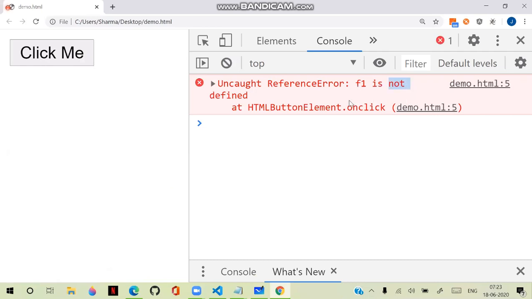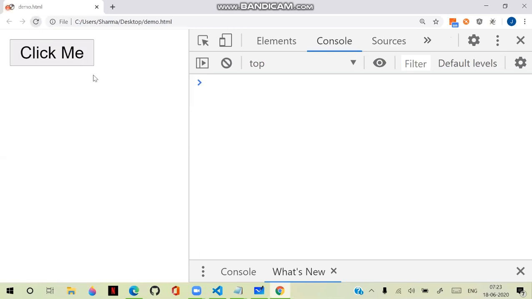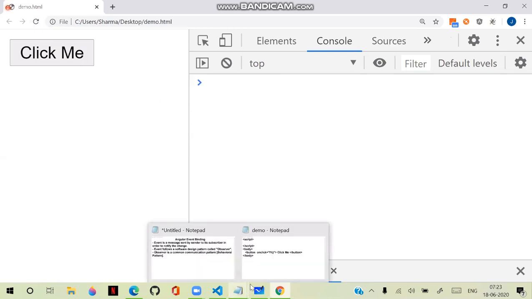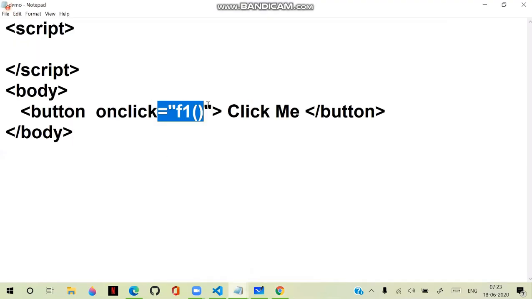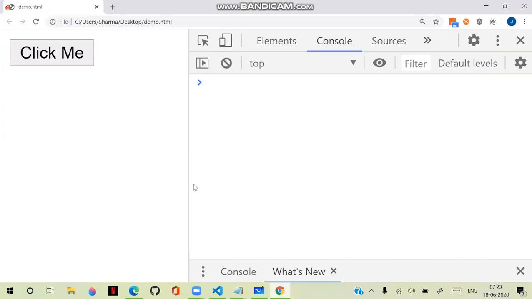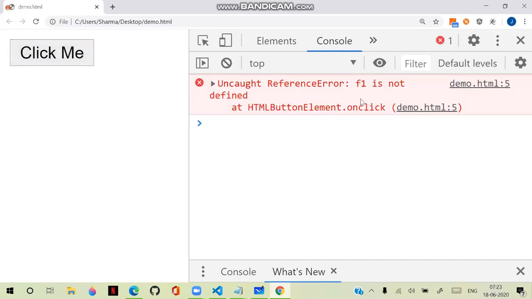That means if you think that you are writing a function and calling a function, then at the time of loading itself, it should show an error saying that there is no function by name F1. But it is not doing so. When I click, it is pointing towards that function and it is unable to find that function F1. Then it shows an error.